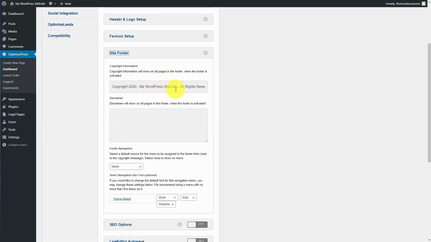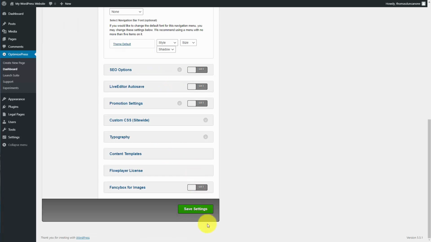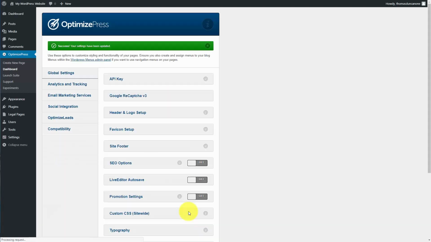You're going to notice here that we have this information here. Now you can either edit this information or you can take it out altogether. We're going to choose to leave it in, and we're then going to click Save Settings.